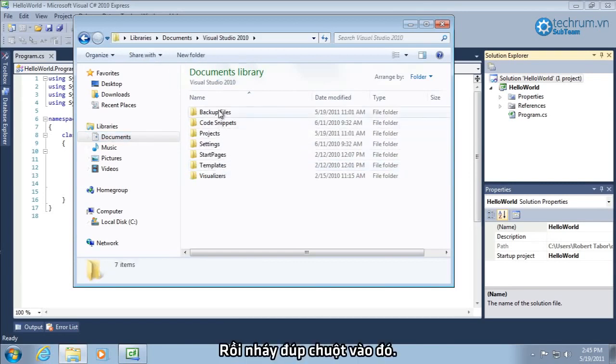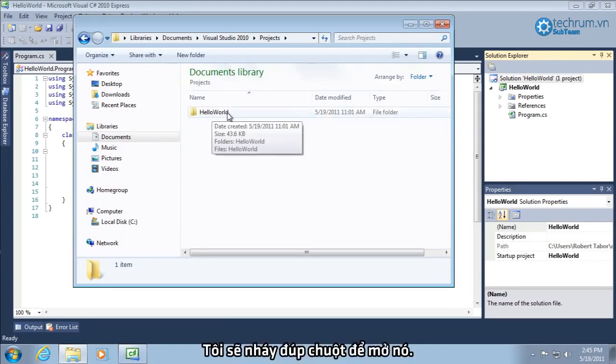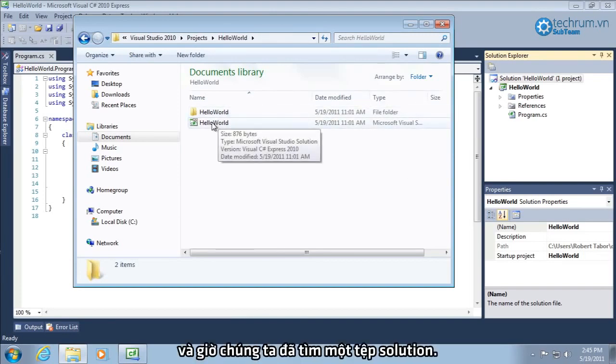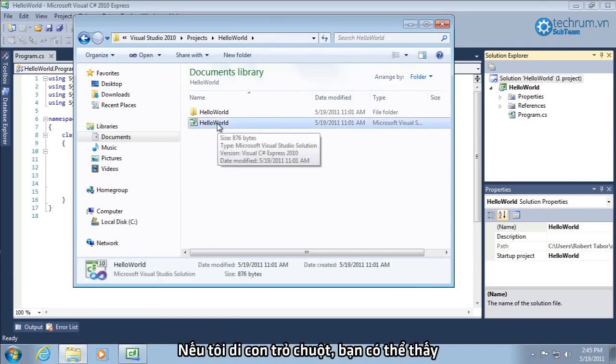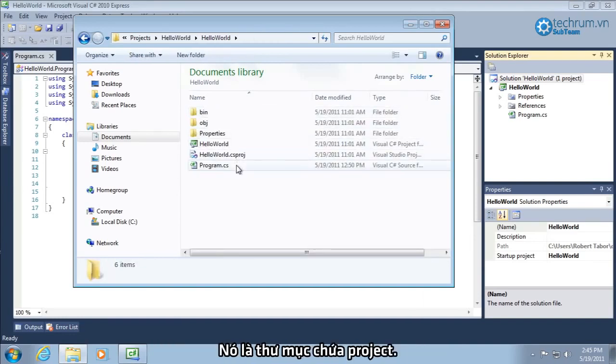So let's double click to go inside of that, and there are a number of subfolders, and we're looking for the projects subfolder, and you can see inside of that we have our Hello World folder. I'm going to double click to open that, and you can see that that was our solution, and now we're looking at a solution file. If I hover my mouse cursor over, you can see it's a Microsoft Visual Studio solution. And then under that is another Hello World folder. This will be the one that contains the project.